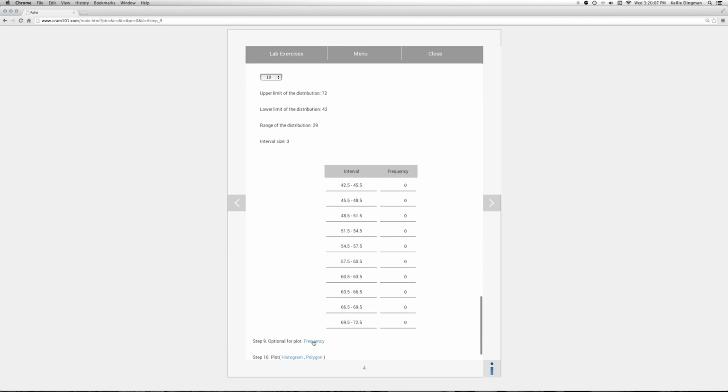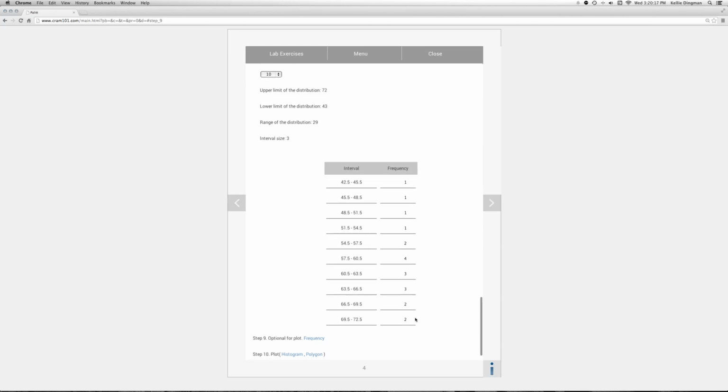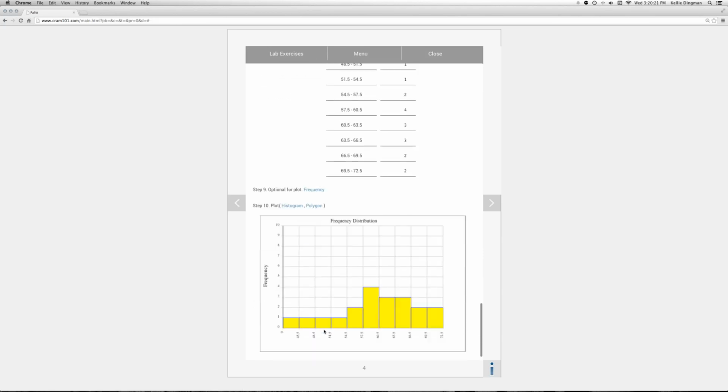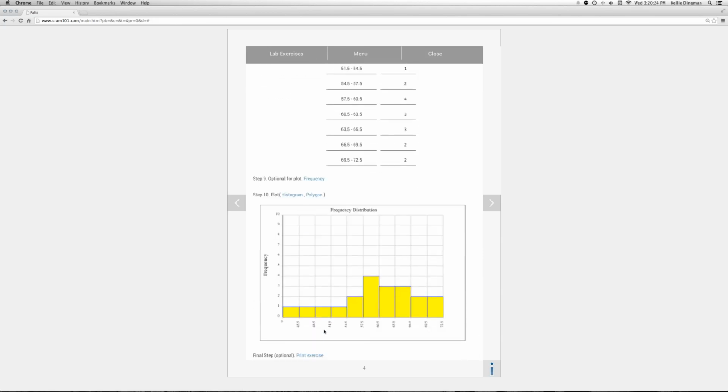So we'll do a quick frequency count and go back to our data and plug into each bucket the number of scores that would satisfy that interval. And then we have a frequency count, and then we can now look at the plot. And there's our distribution, which has a standard deviation of 7.